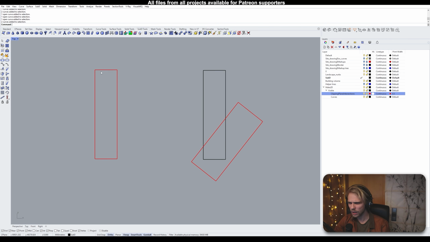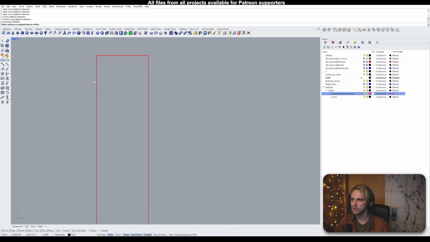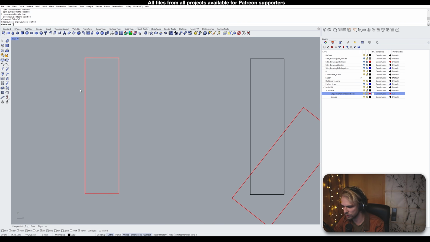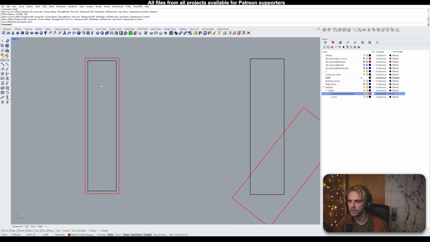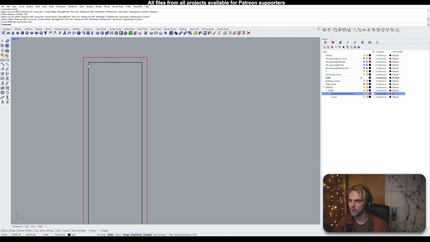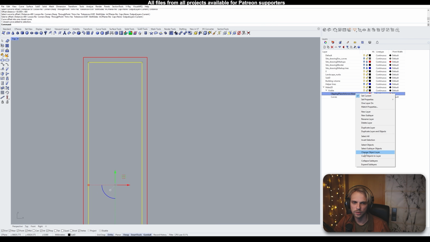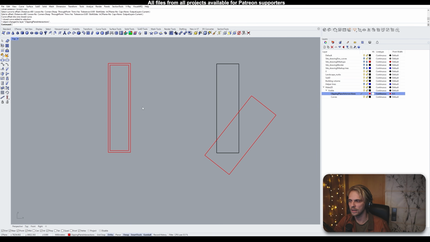So I will start with the first floor and I'll just offset, and I'll specify the distance of the offset, let's say 400 millimeters. 400 mil inwards. Notice how the layers don't match, and that is because sub D layer is currently my active layer. I want to make clipping plane intersections my active layer so that all of the geometry is going to be created in that layer.